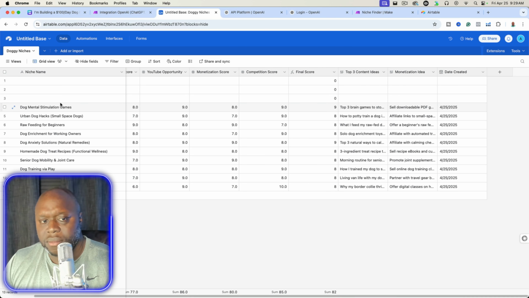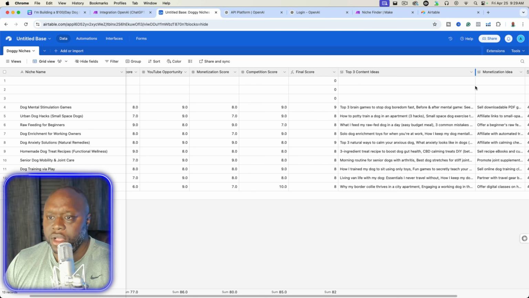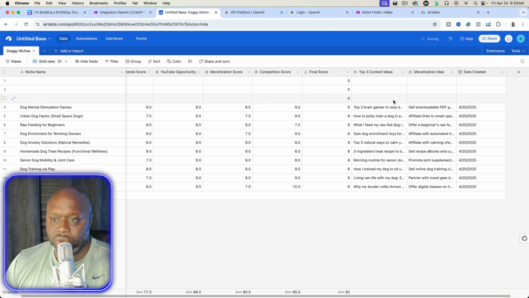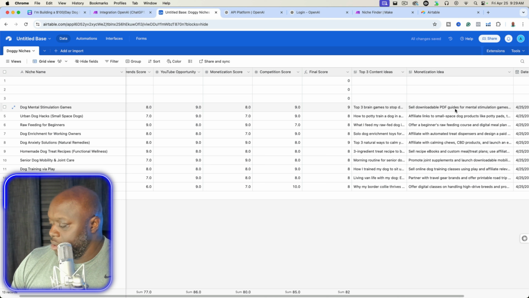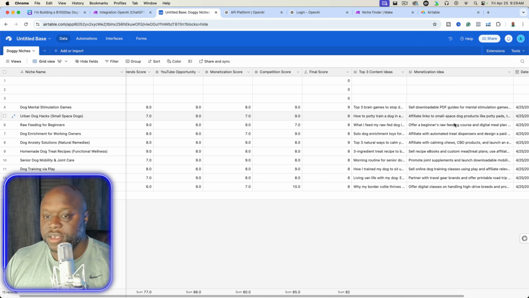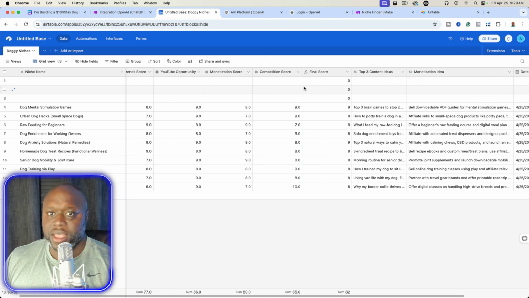As you can see, dog mental stimulation games. But if we look at this, we can go over content ideas, top 3 brain games to stop boredom fast. Then we can always verify that by going over to YouTube and see if that's something that we can create. But let's look at our monetization. Sell downloadable PDF guides for mental stimulation. That's going to be something that we do later on down the road, but this gives us some ideas to move quicker, right? So we've got that.